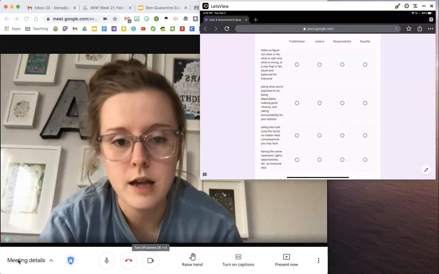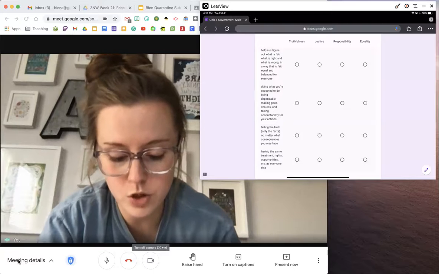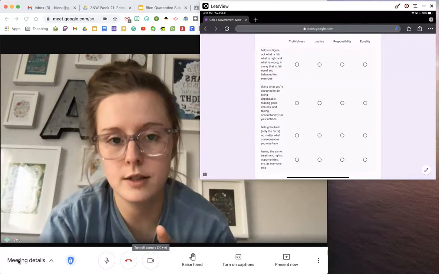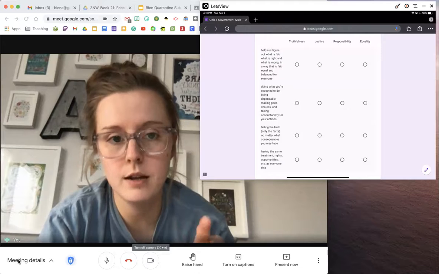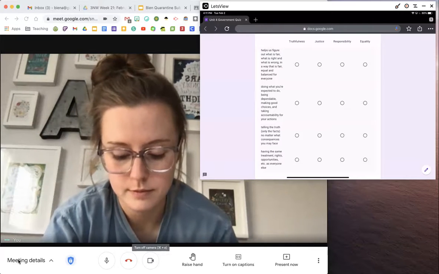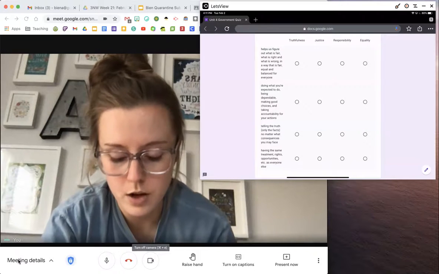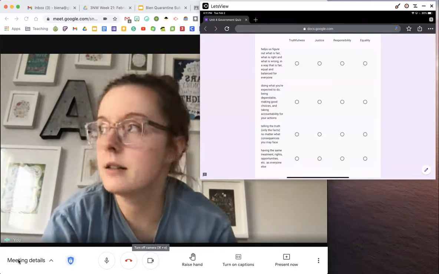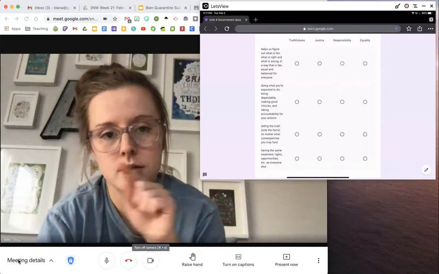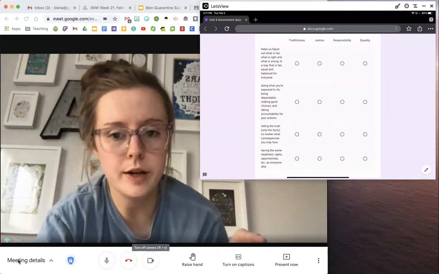Okay, the next one is telling the truth, only the facts, no matter what consequences you may face. Truthfulness, justice, responsibility, equality. And your last one says having the same treatment, rights, opportunities, etc. as everyone else. Is that truthfulness, justice, responsibility, or equality?